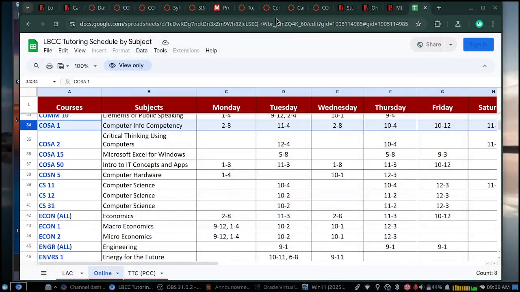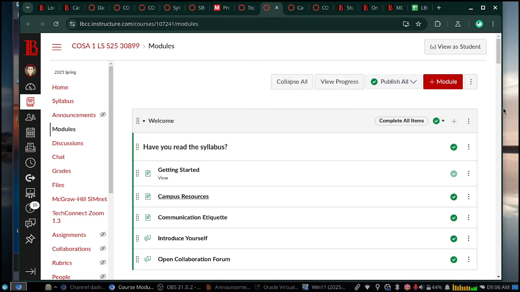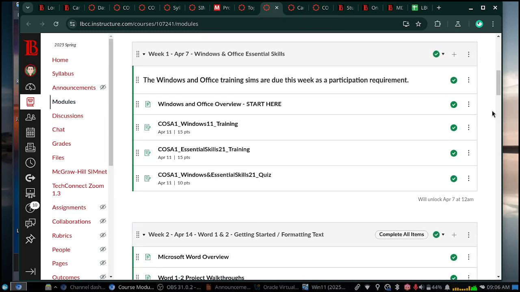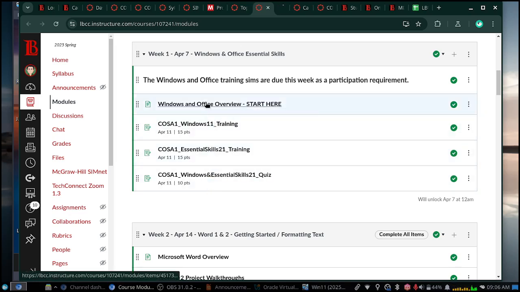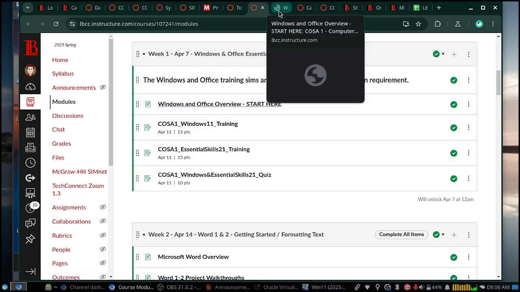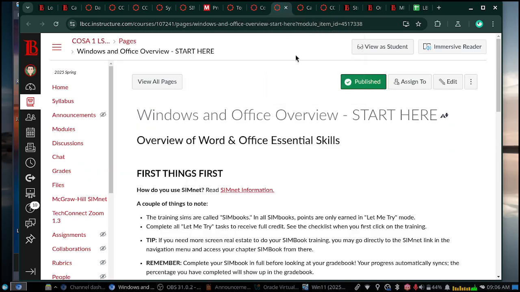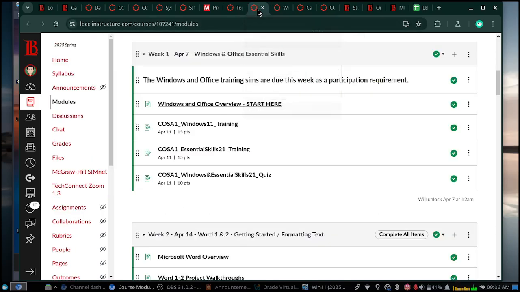All right, so let's get back to our modules page here. We'll scroll on down, and here's what we're doing for the first week. You'll see that you have 3 assignments here. Start by reading this overview page. And again, my Monday, Wednesday folks, we're going to do this together, but online folks, you're going to start with this overview page. Be sure to read through that.